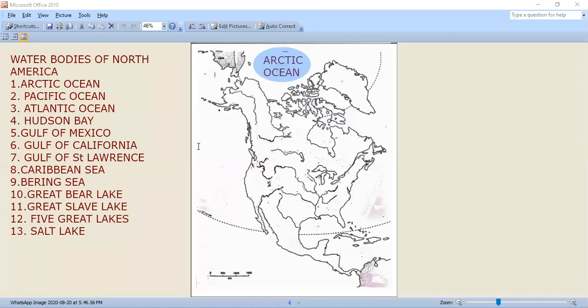Then coming to the Pacific Ocean. This is the Pacific Ocean, on this side. Again, symbolic coloring, so we will not shade everything here. This is the Pacific Ocean. Then the Atlantic Ocean.